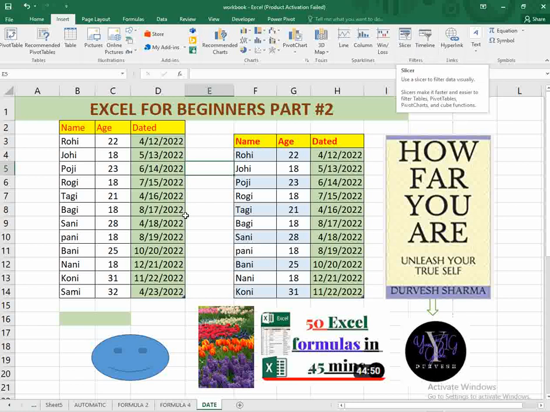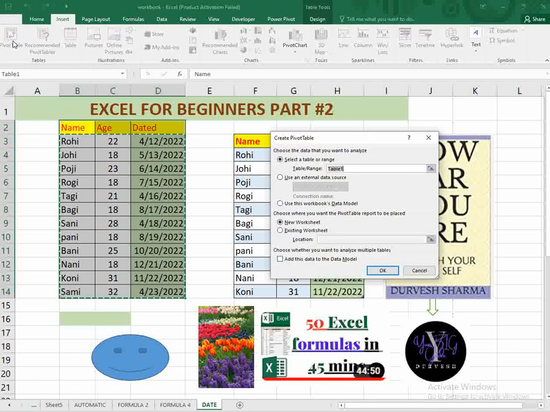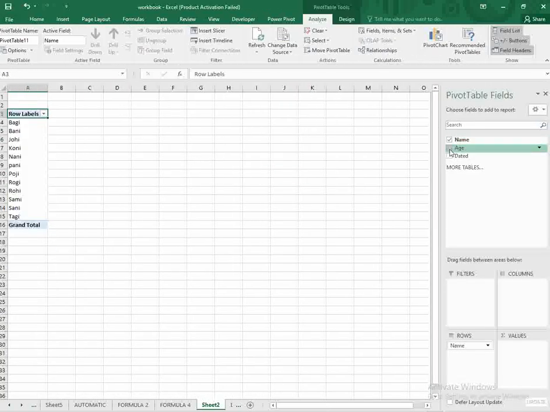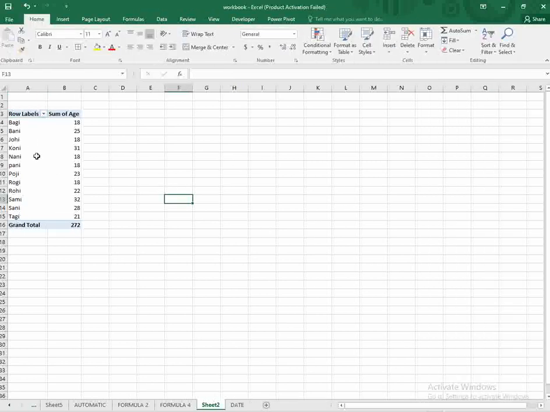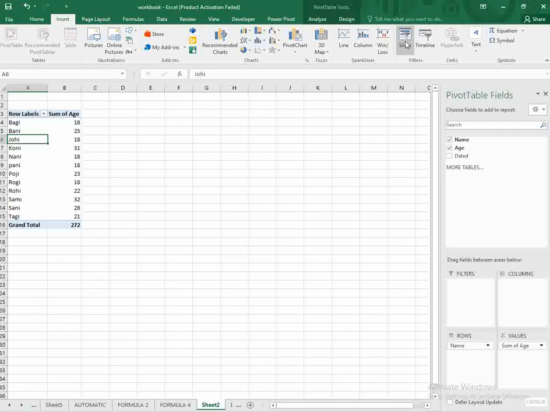So slicer, how does it work? Example, you have the data, you need to create a pivot table first in order to use slicer. This time I'm going to create the table in a new worksheet, so we go to a blank new one. Then here I select age, date, whatever fields I want selected. Then again I go to the Insert tab, and here I click Slicer.